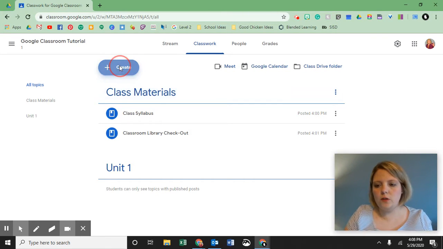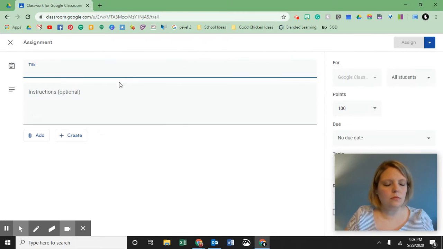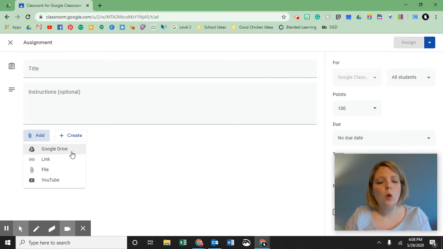All right, I'm going to go up here to Create, and I'm going to go to Assignment. All right, so again, I'm going to go to Add. You have some different options in the Add. You can go from Google Drive, which is what I find the easiest and the one I use the most frequently because I tend to create my assignments in Google Docs or Sheets or Slides, and they're saved in my Drive, and I can do that.